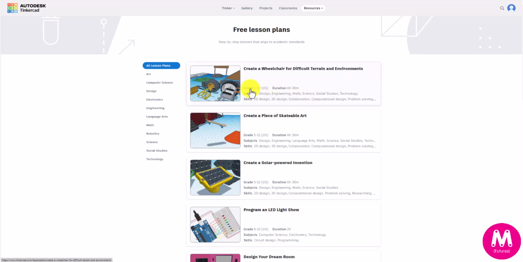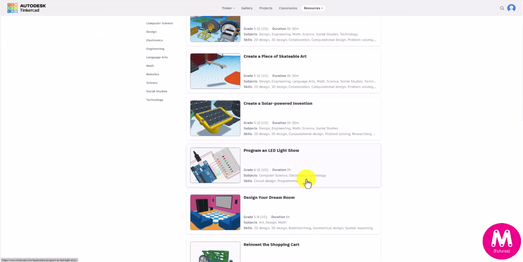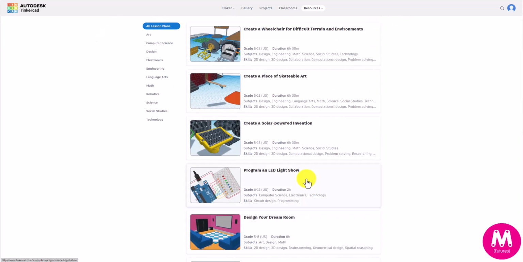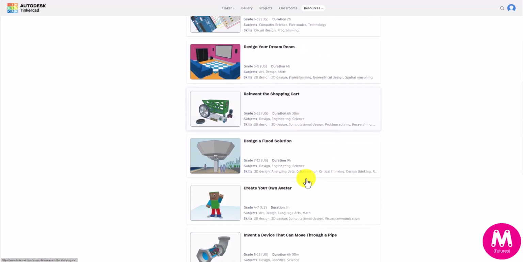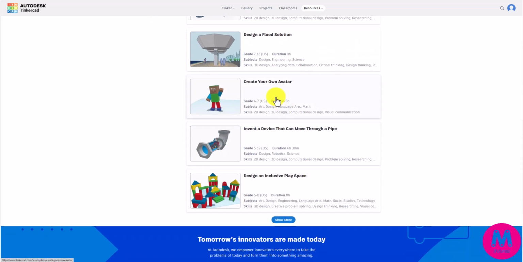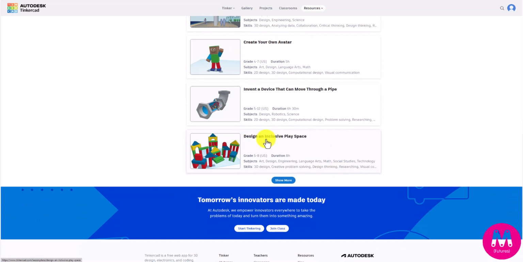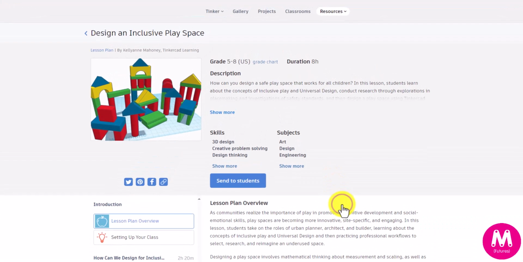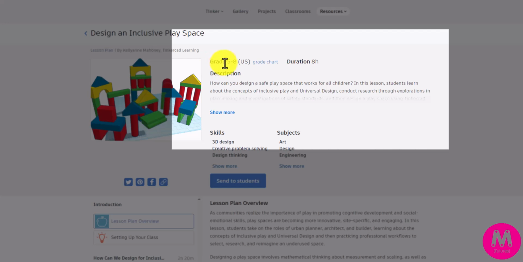So it is American. It says here grade 5 to 12. And if we click on one of the lesson plans, I'm just going to scroll down here and have a little look. Maybe I'm a little bit interested in create your own avatar or design an inclusive play space. I can click on it and it says grade 5 to 8.